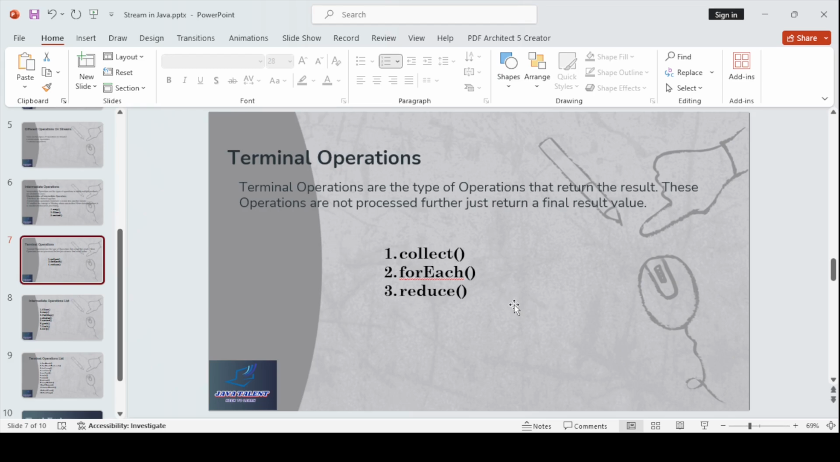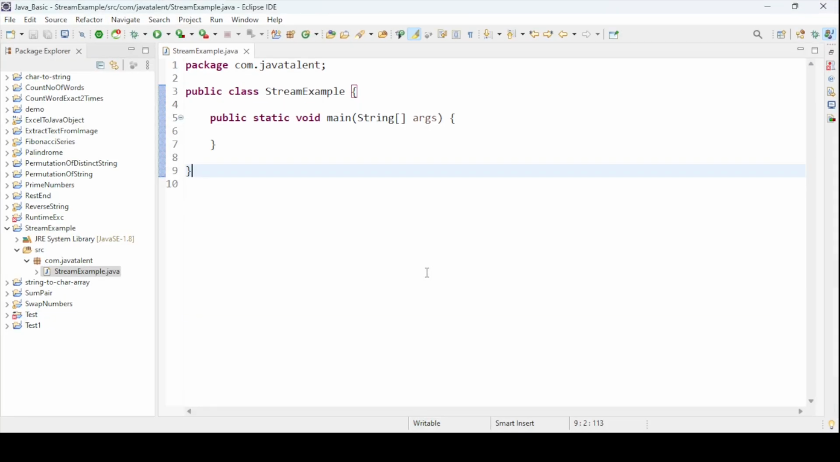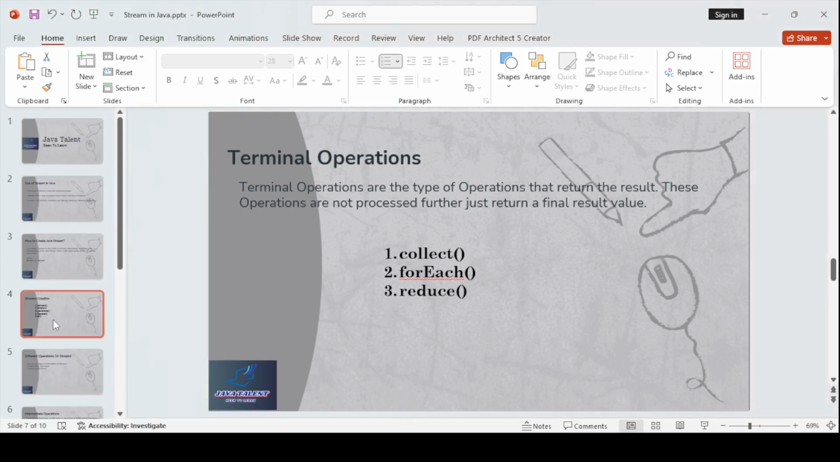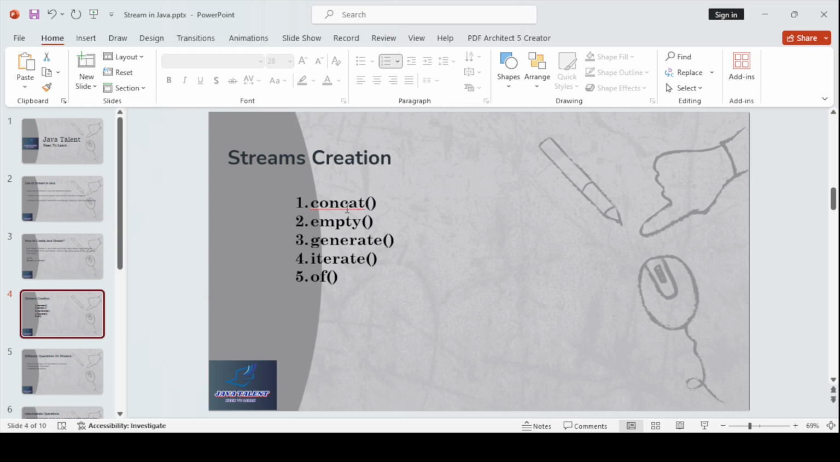So let's go through one of the examples so that we can have an idea of how we can do our stream things and how we can create the stream. Let me first let you know what the procedure is that we are following to create the streams. So, creation of streams, if you remember, I have mentioned the points here. These are the steps we are going to follow: concat, empty, generate, iterate and of.